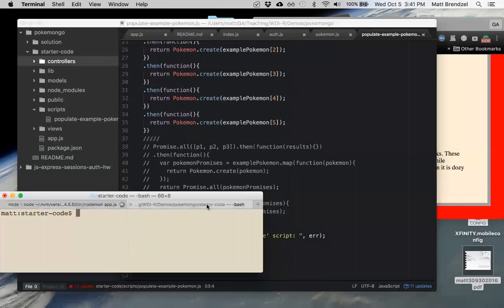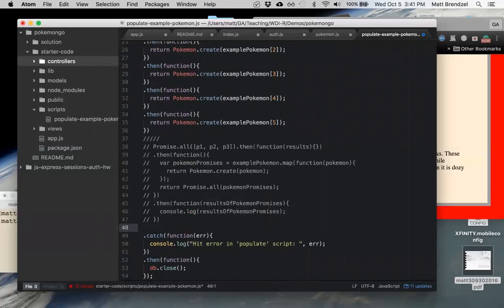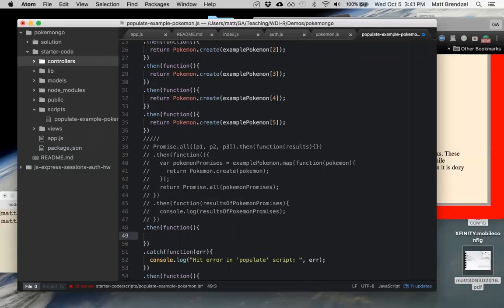Now to run this thing, if we're in this directory, we can say node, because that's how we run a JavaScript file, scripts/populate example Pokemon. Let's see if it works. It seems to have worked. It would have been perhaps smart to include a .then to show all the Pokemon that exist.